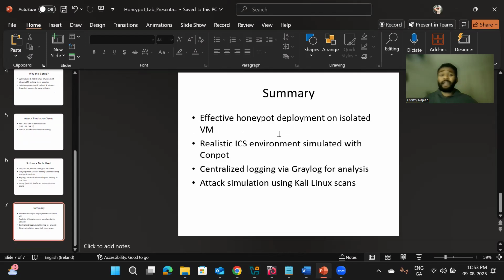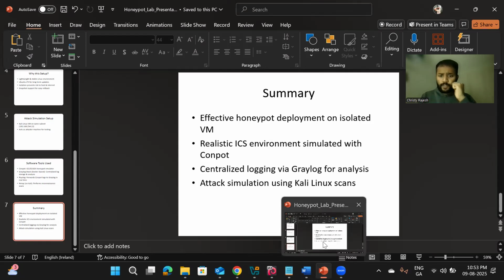So in summary, the honeypot deployment on my VM was completely successful, and it helped create a realistic ICS environment. The centralized logging was set up and running perfectly. The logs from Conpot have been forwarded to Graylog through rsyslog, and it was easy for analysis purposes.